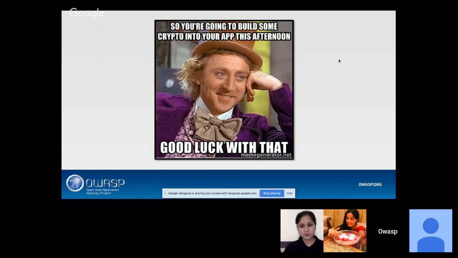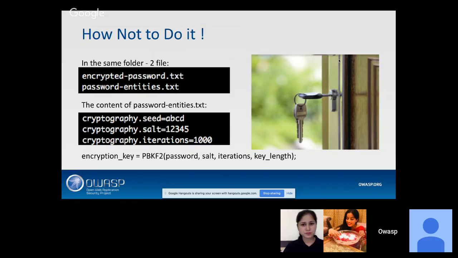This is a real life example where somebody had two files in a folder. One of them was named encrypted password, and as the title suggests, contained the encrypted password. The second one contained some entries which turned out to be seed, salt, and iterations, and these were used in conjunction with a password-based derivation function to generate the encryption key. So this was basically the key that was then used to generate the encrypted password.